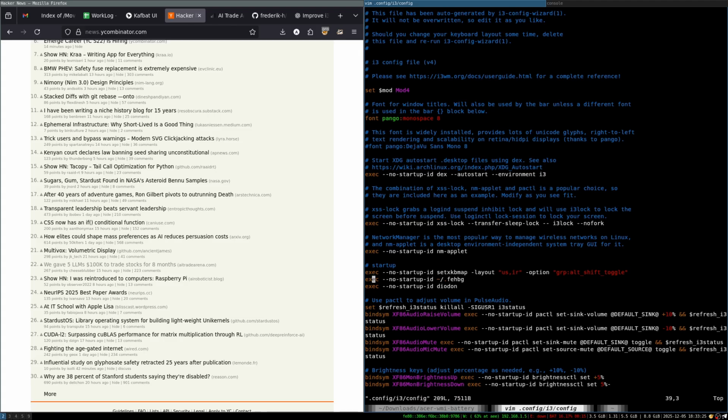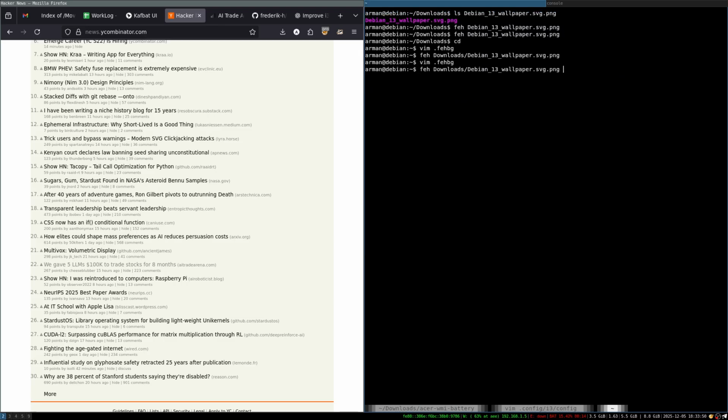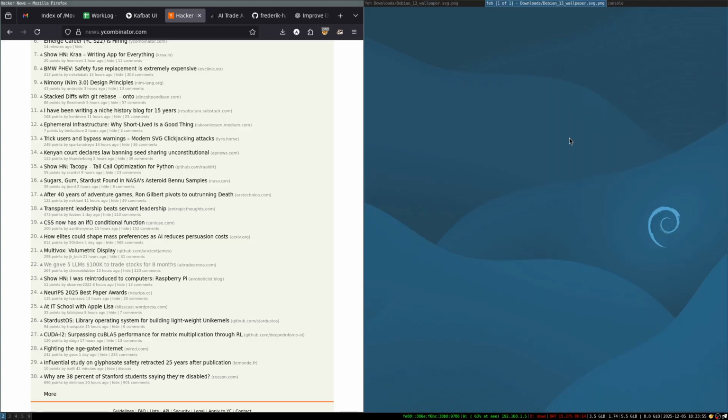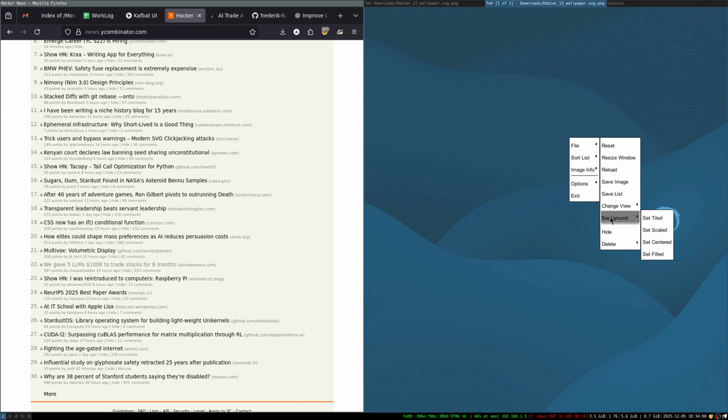Wallpaper setup. By default, i3 doesn't set a wallpaper, so I use a program called feh, which you can install with your package manager. It is basically a photo viewer which can also be used for setting wallpaper. After installing, navigate to the folder with your image and open it with feh. You can also open files with that in your terminal. Right click and choose File, Background, and set Scale, or other options if you prefer.